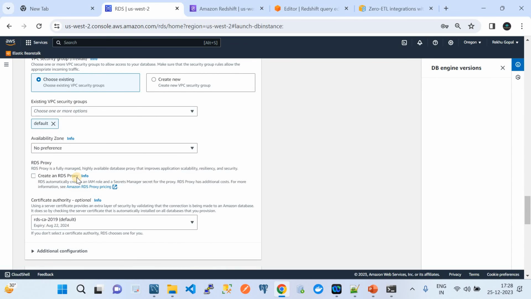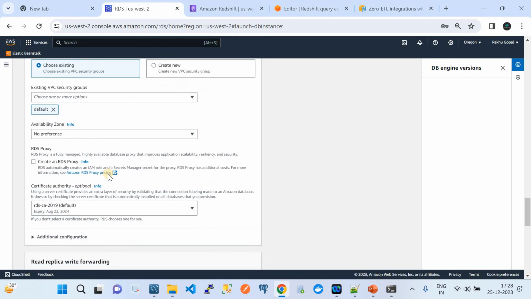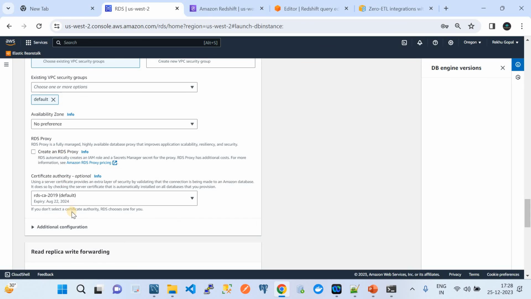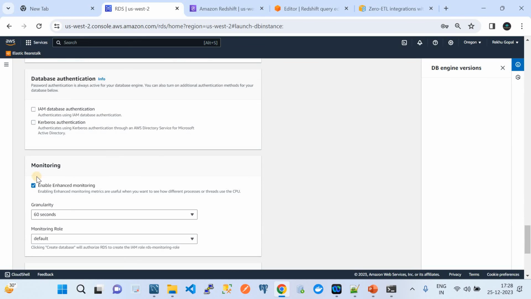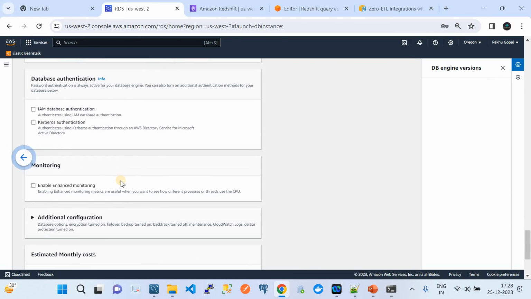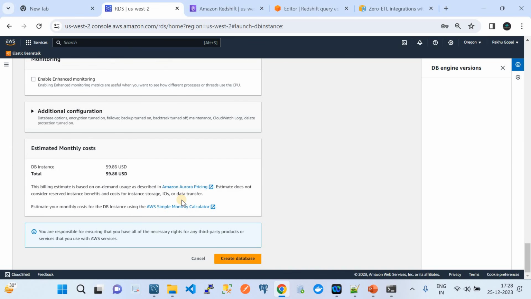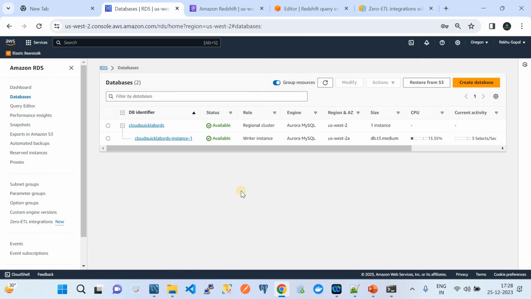In this security group, you need to enable port number 3306, which is the MySQL port. All the rest of the configurations I have kept default, and in monitoring I'm disabling monitoring because this is a demo. Then click on create database, which will take nearly 10 minutes. That's the reason I have pre-created the RDS instance of Aurora MySQL version 3.0.5.1. So this is the first step. In the sense, you need to have a source database here, that is RDS.